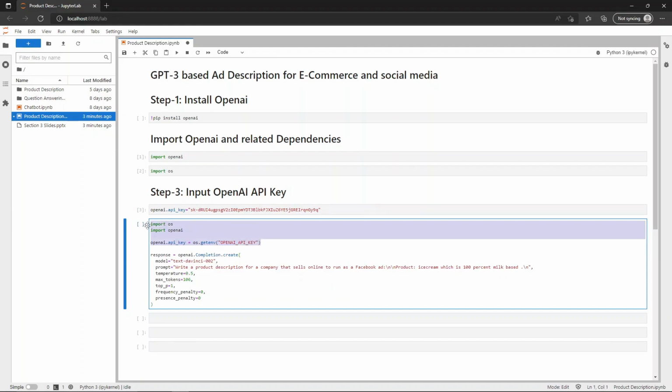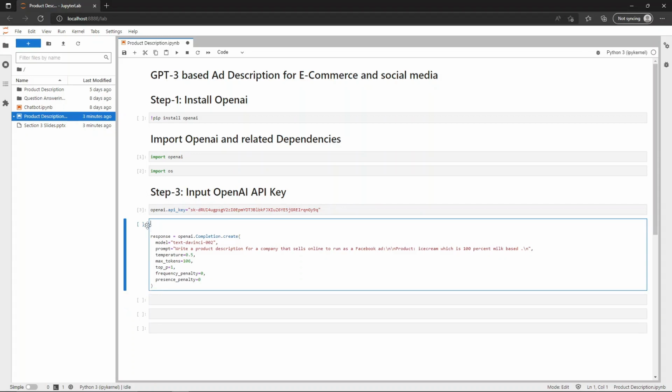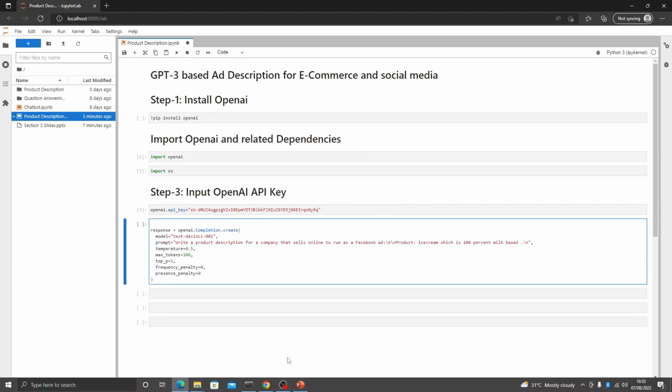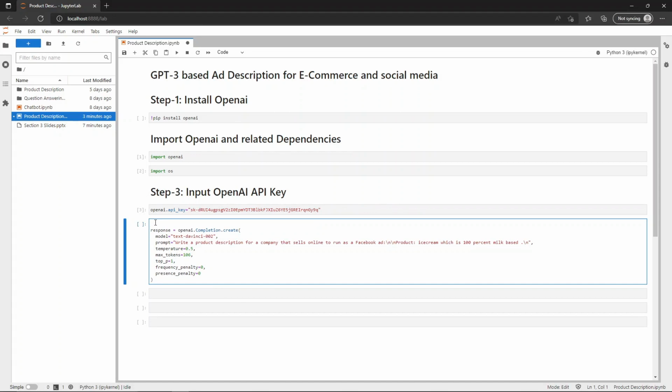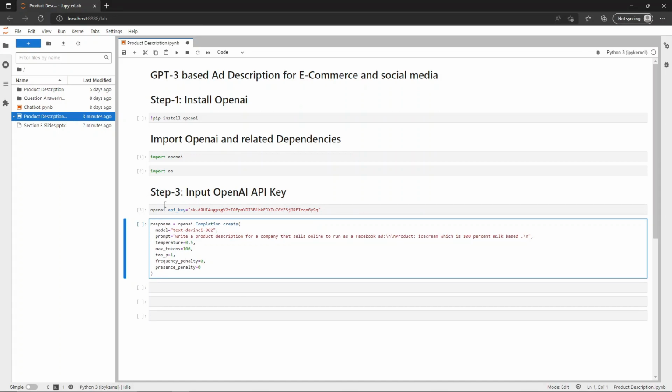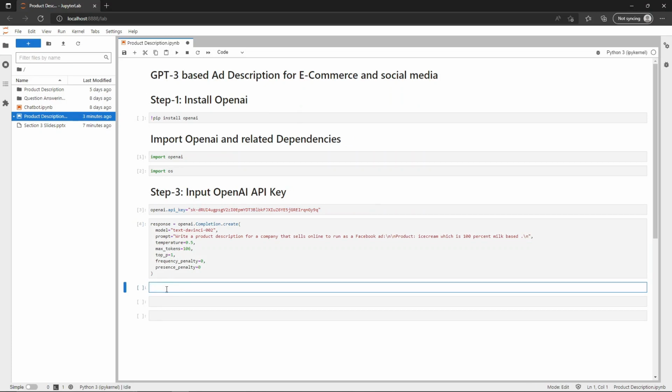I will delete the excessive steps that are already being done. And now let's run this code and see what the result is. Okay, so it is running. After running that, the next step is to print the response to see what response we are getting.